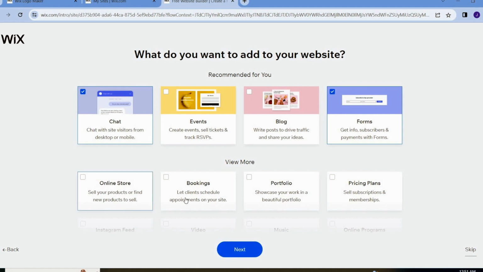I've selected these three suggestions. I want to add these things on my website, so I will go with all. If you don't want to add anything from these suggestions, you can go with the skip button. Once you're done with it, you have to click on next.